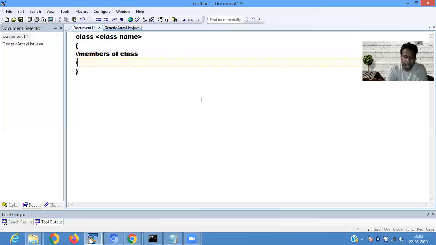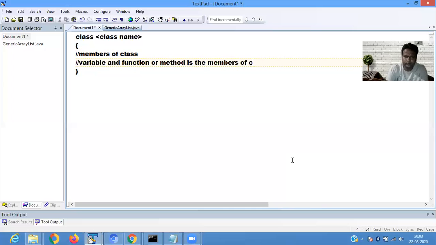So what are the members of a class? Any variable, function or method is a member of the class. Then how do you have to write? First you define the class; suppose the class name is demo.